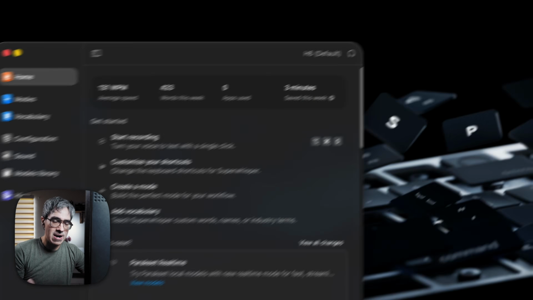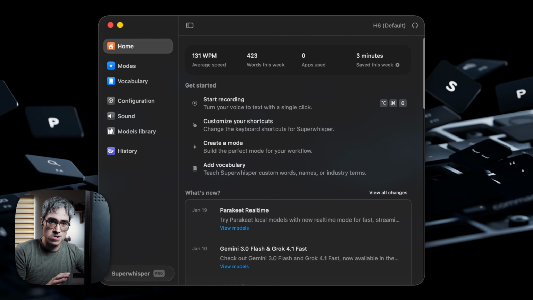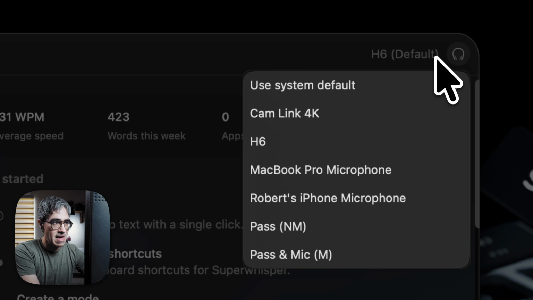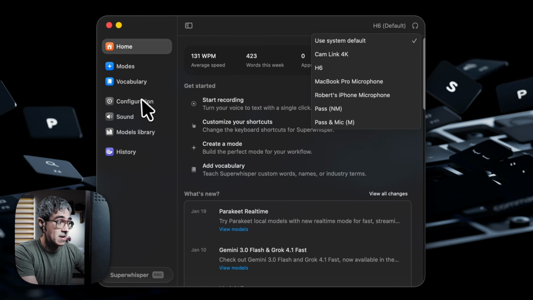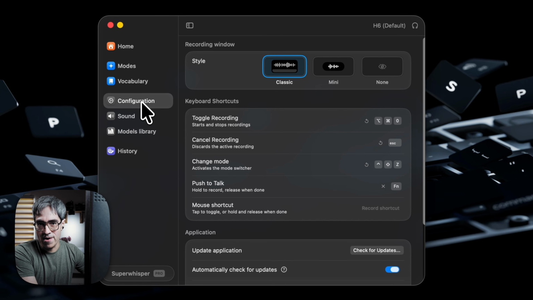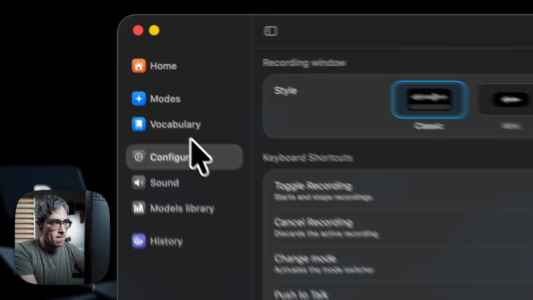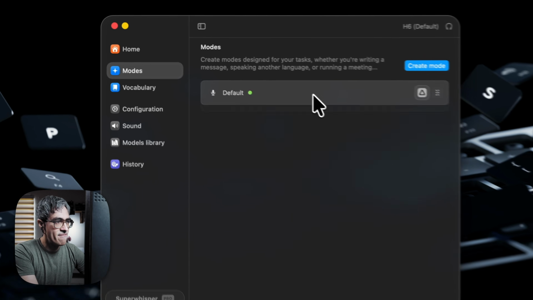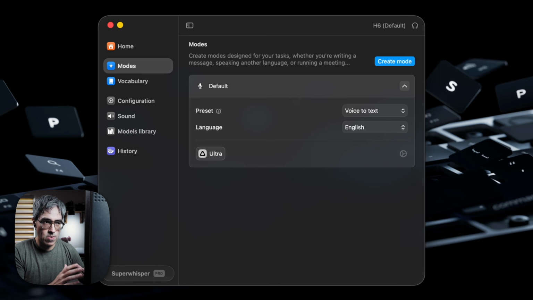This is where you can adjust everything you chose during the first setup. To change your microphone, use the input device selector at the top. To change your dictation shortcut, you can do that within the configuration tab. Now let's go to the modes tab. Let's click on the default mode that gets created during onboarding.